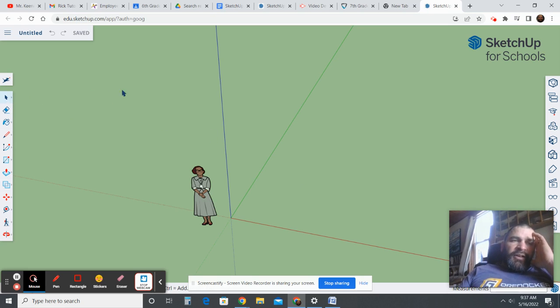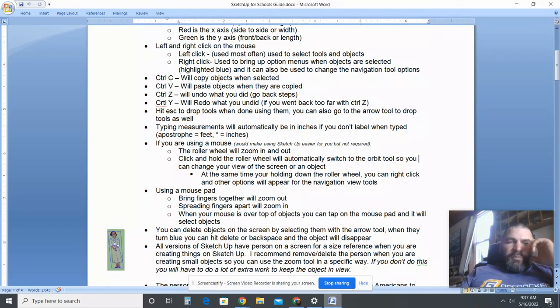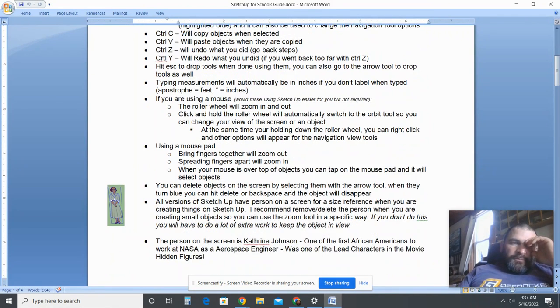Click on the arrow tool and then click anywhere on the screen off the tool that you're on, and it should take you back. Then if you need to delete lines, you can either select them and they'll turn blue and you can hit delete, or you can hit backspace and those will go away.